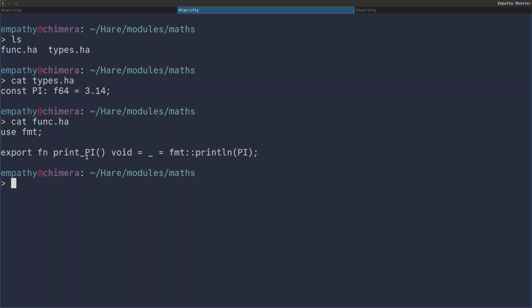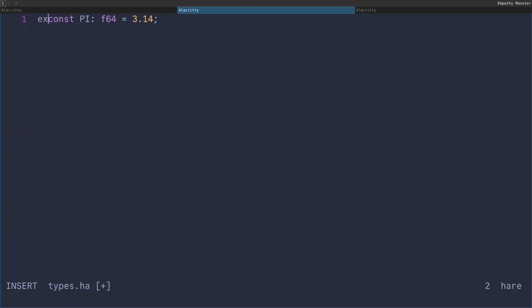Okay, so let's say, for example, sorry, what am I looking at here? Now let's say I export pi.